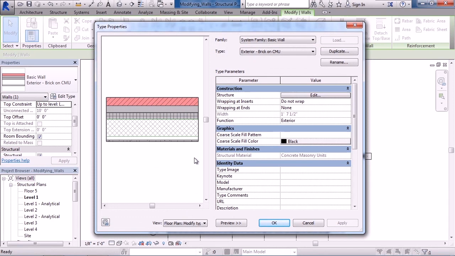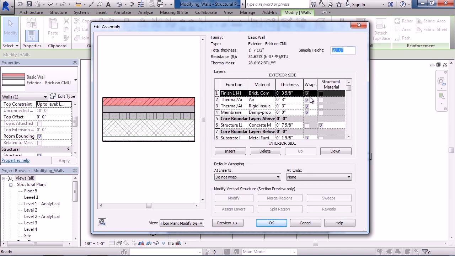The Edit Type window appears, and if you do not see the pictorial on the left, click Preview on the bottom and you'll see the pictorial of this wall. Now right now I'm looking at the basic type parameters of the wall. To see the physical structure of what this representation looks like, to the right of Structure, click Edit. This will open up the wall editor, allowing you to see the assembly of this wall with all of the different components that make up the wall.